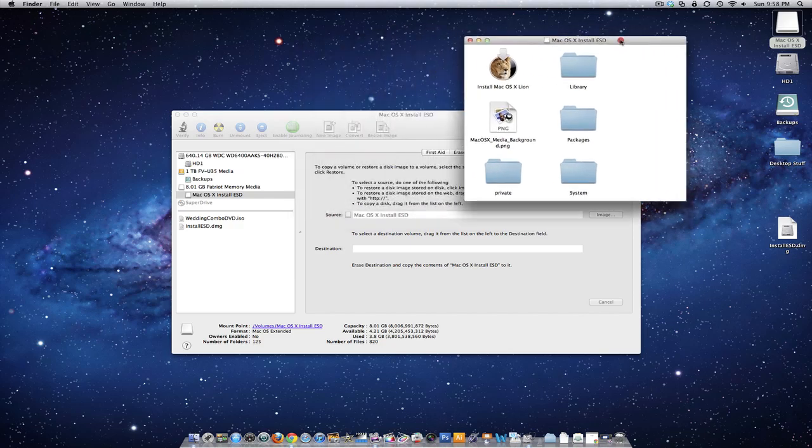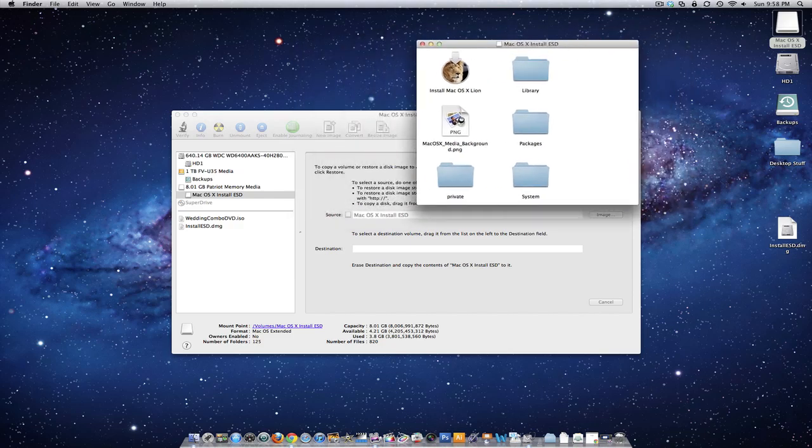And I found that running the installer off the USB key is actually a little faster than even running it off a DVD, although you could use the same process and use a DVD as the destination instead of a USB key, and it would work just fine.